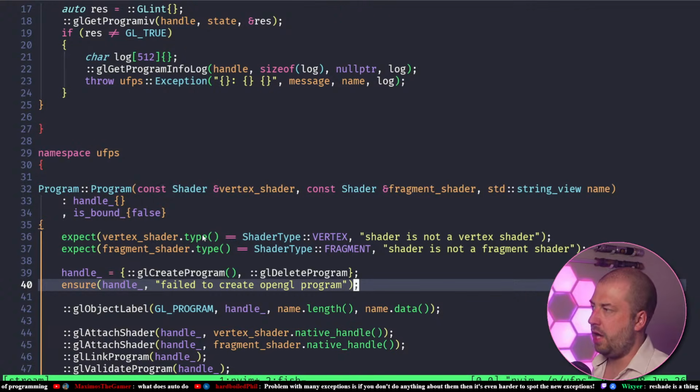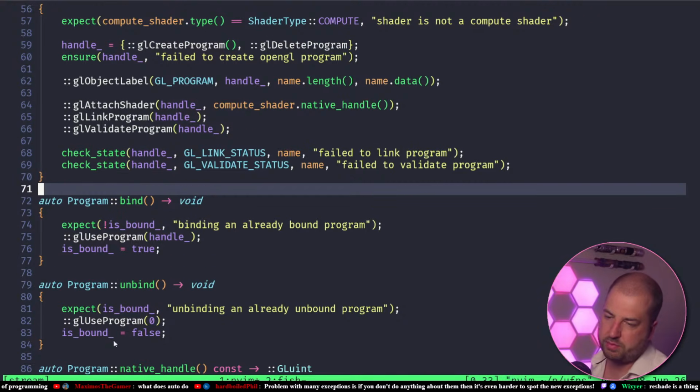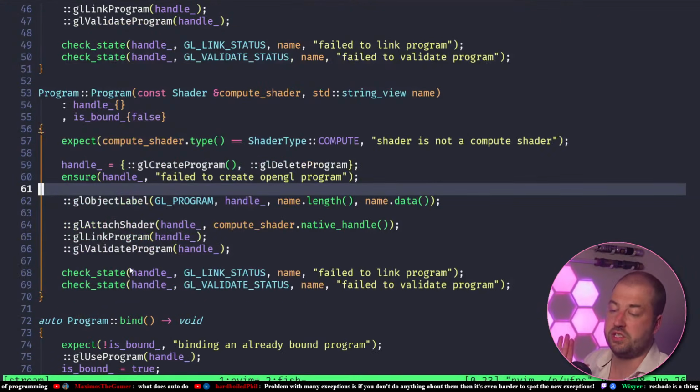Auto deduces a type, basically. Or in this case, it just becomes the type on the right, but I find it easier. Personally, I find this easier to read, but dealer's choice.